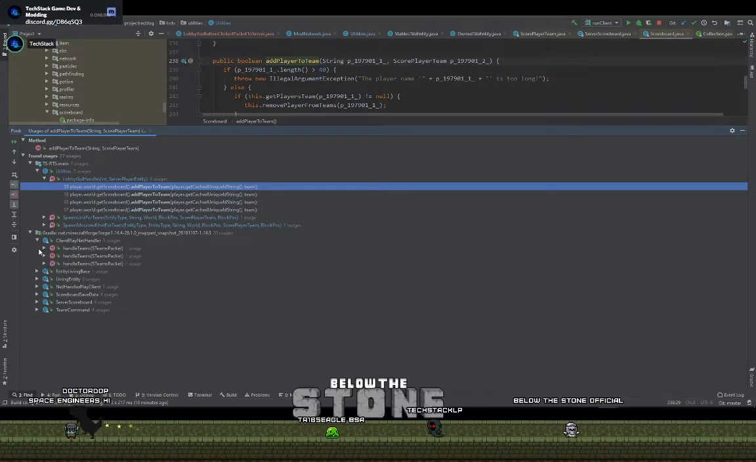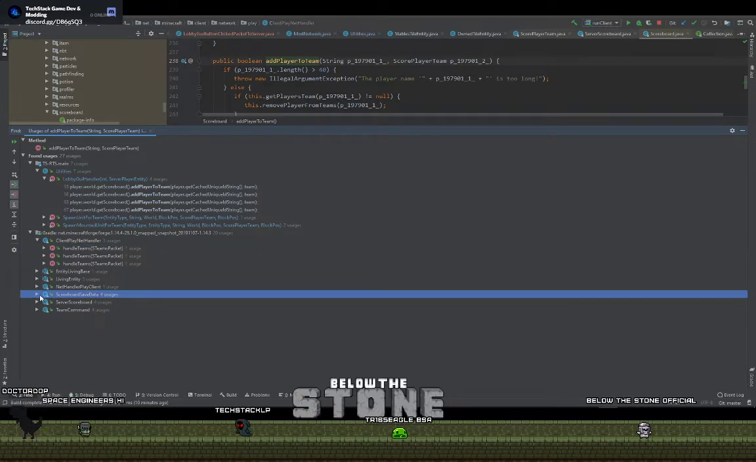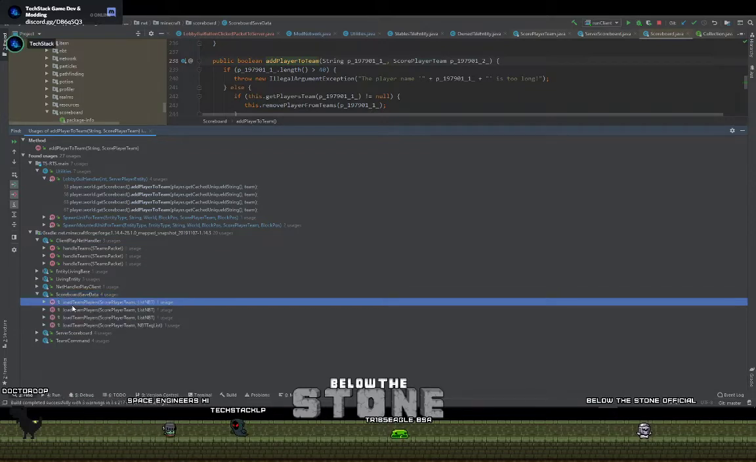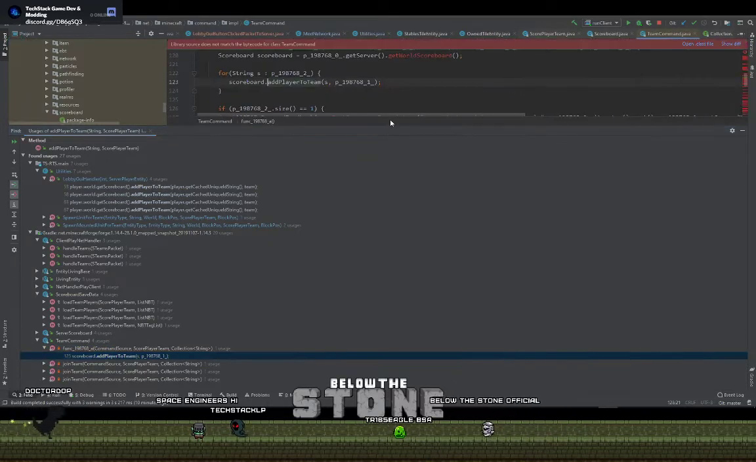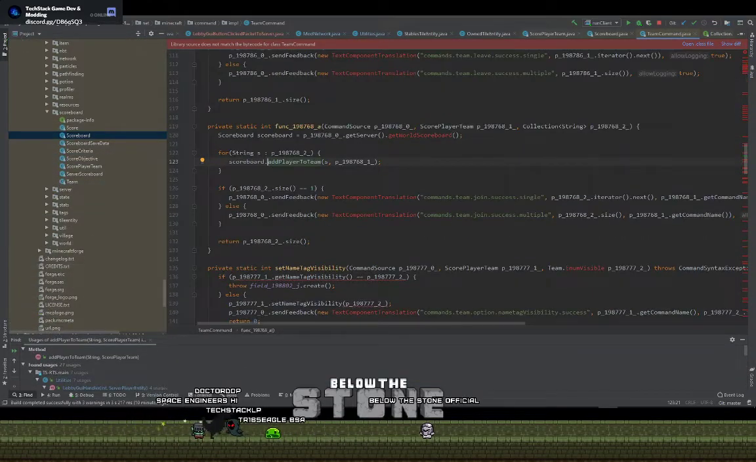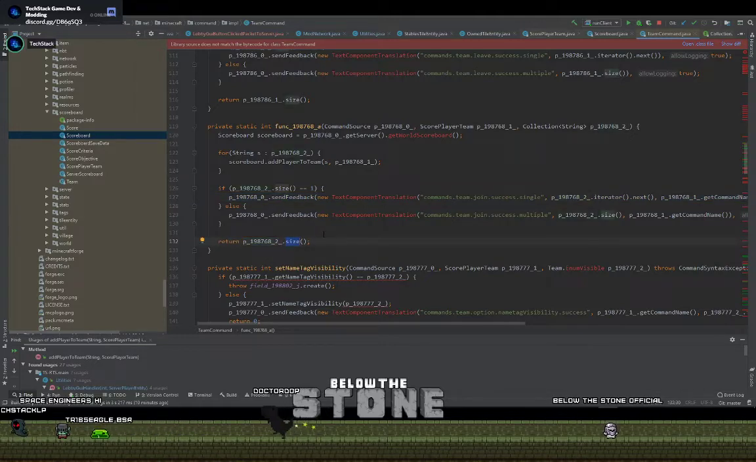So client net handler, handle teams. Okay. Load teams. Team commands. Got it. Fine. There it is. So it does a for loop, adds them to it, sends feedback back to the player. It returns a size. Okay, I don't know what that's about, but okay.